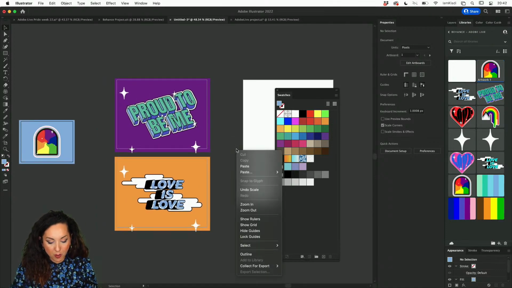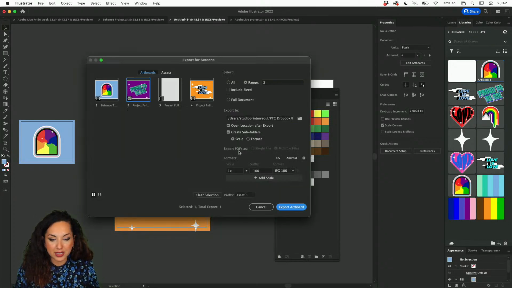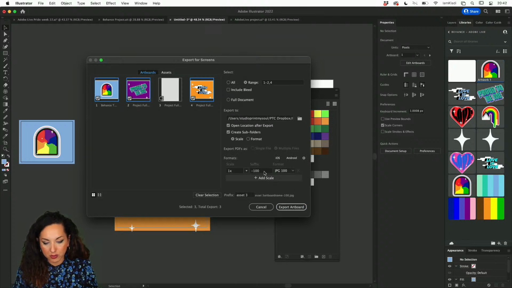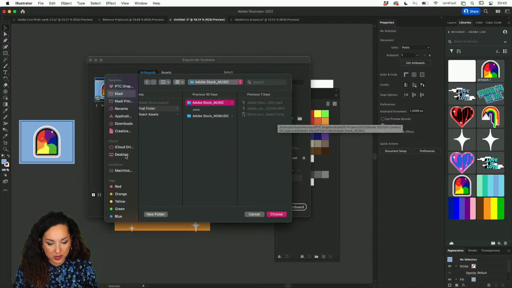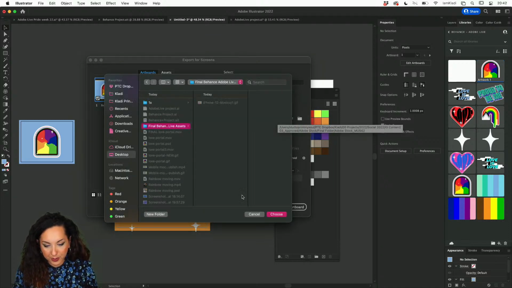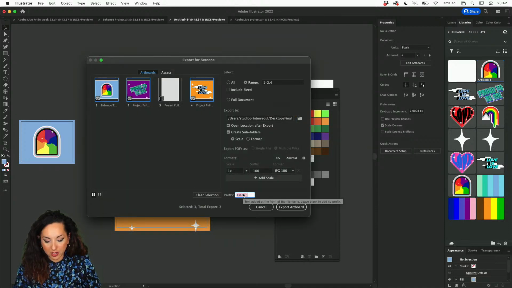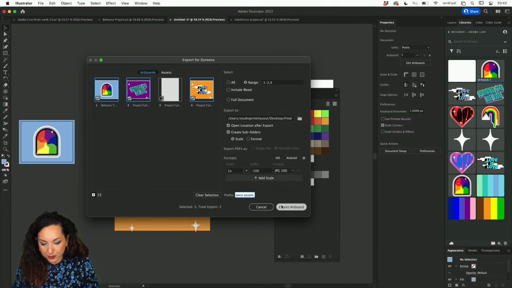Now, Option Command E, that's Alt Control E if you're working on a Windows machine, to open the export for screen. You can select the artboards that you wish to export. Remember, we created a folder specifically for our assets, which was on our desktop, and it was called Final Behance. And then you can choose this folder. Here you can call this one Behance Assets, and then simply click on Export Artboard.